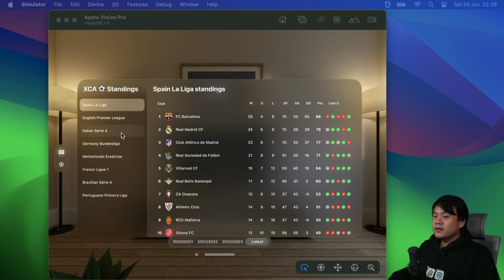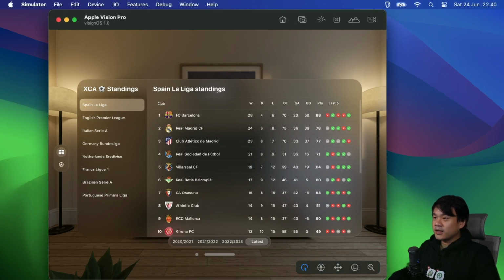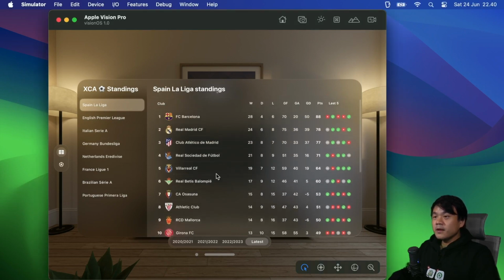So without further ado, let me show you the demo of the application that we are going to build. So here is the demo. First, we have two tab views here. This is how the tab views are rendered in the VisionOS: standings table and top scorers table. Here in the standings table, we can select the competition from the sidebar, and then in the detail view, we can see the table containing the position of the club. It shows the win, draw, lose, goals for, goal against, goal difference, and points, as well as the last 5 forms.